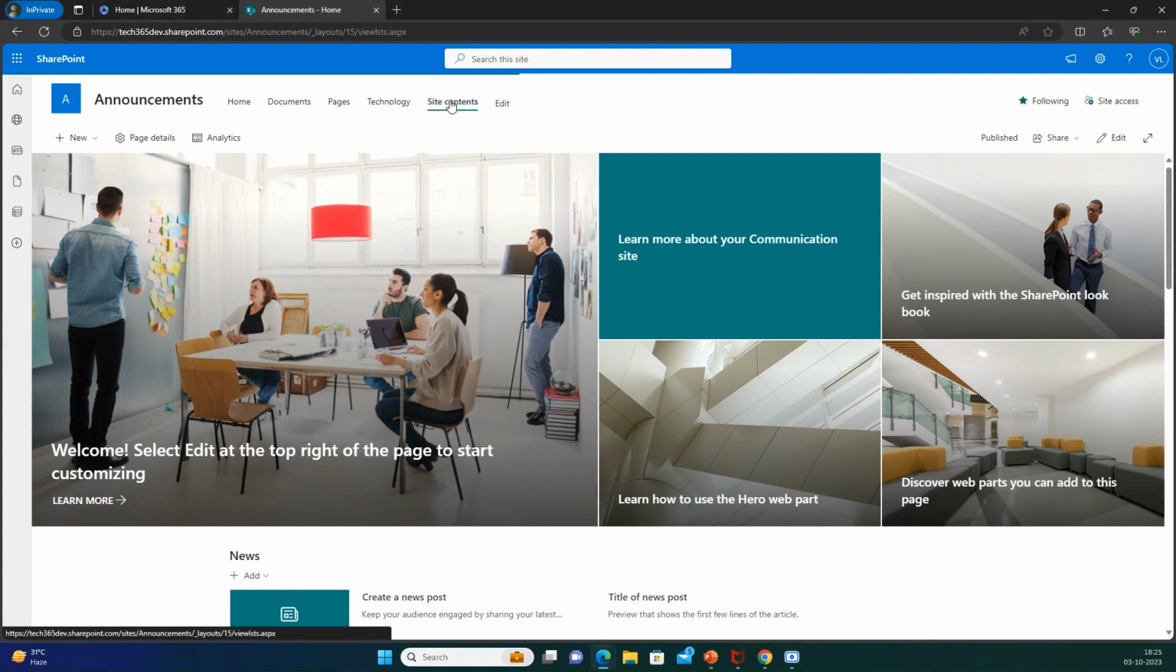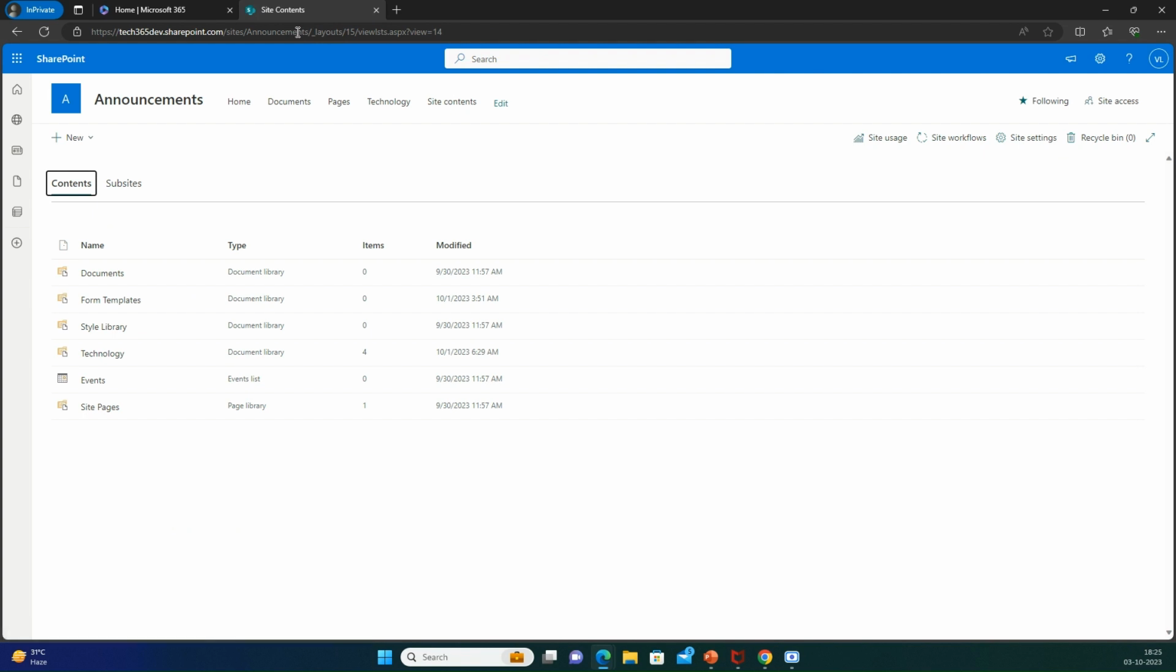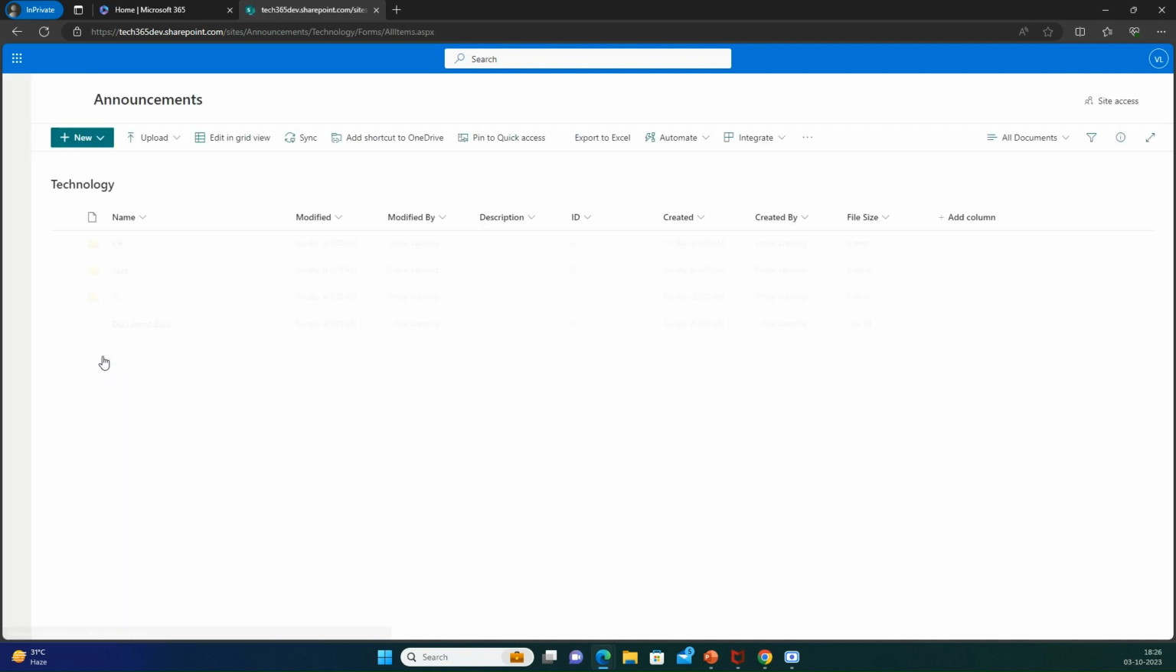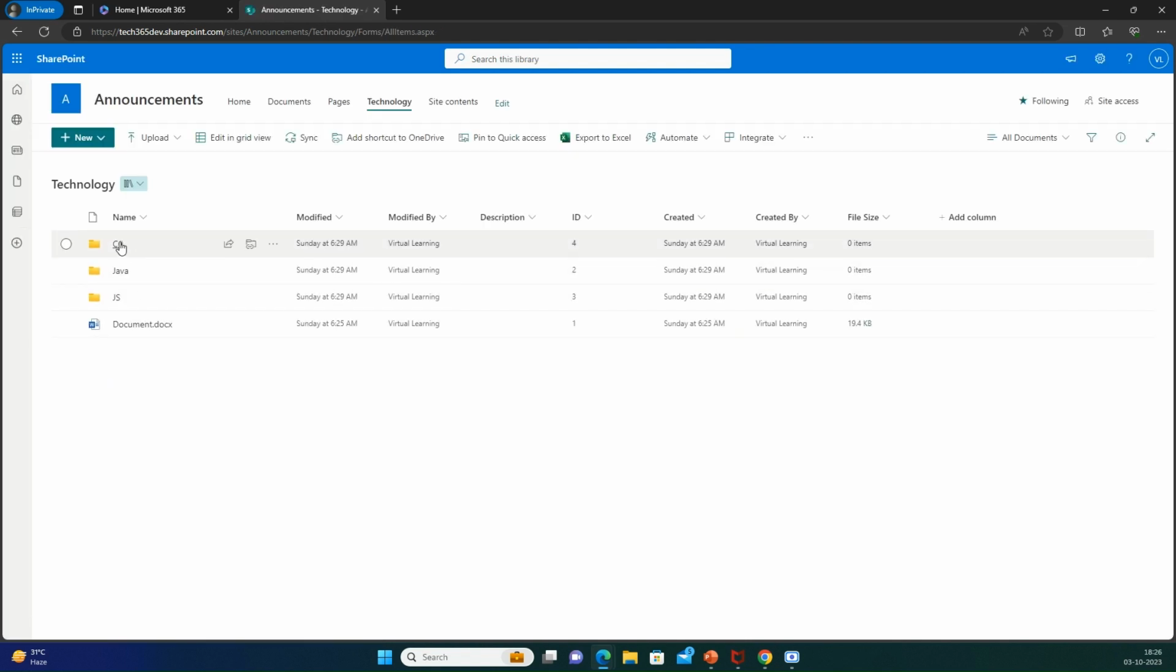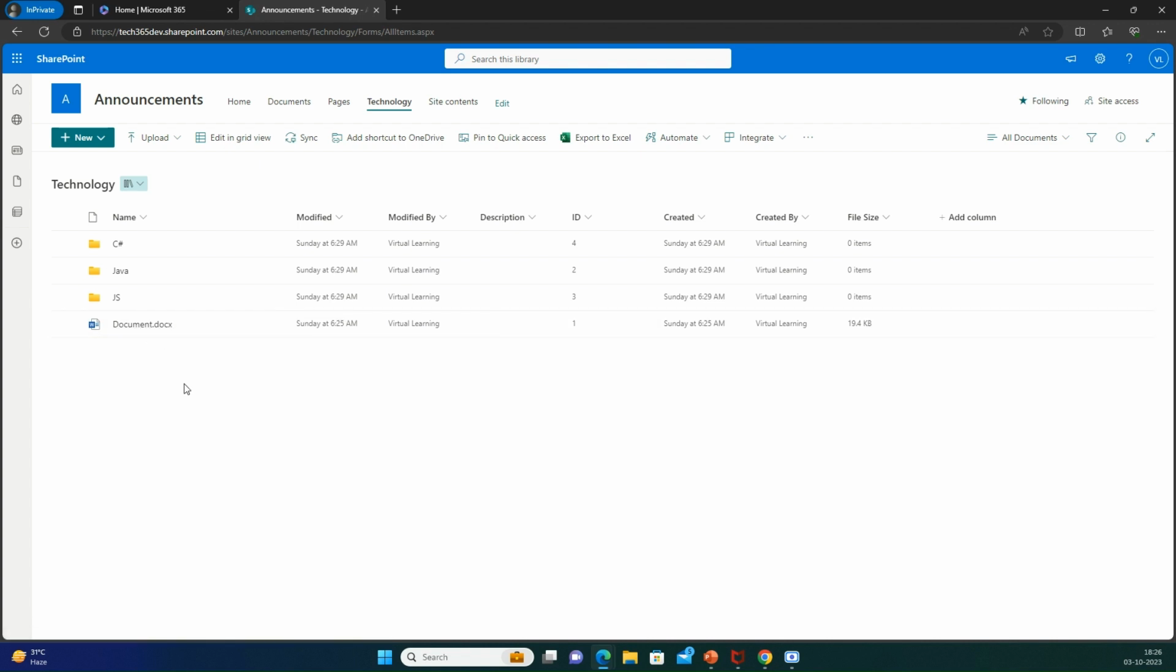I will go to site contents, on the same site announcement which we were using in the previous video. If you remember, we have created one document library, technology, and under this we have different folders. This is how we have organized the documents. Now consider this document.docx. Now, what is version control?